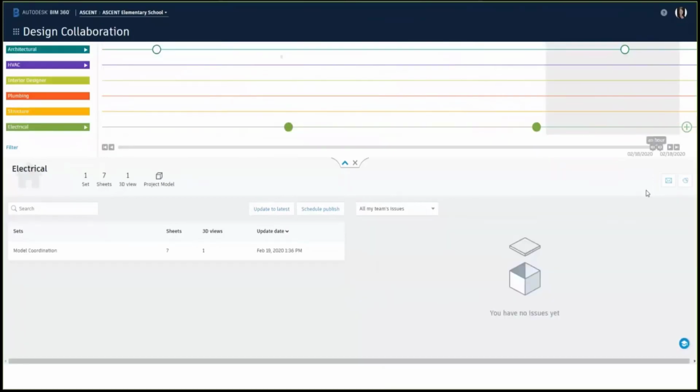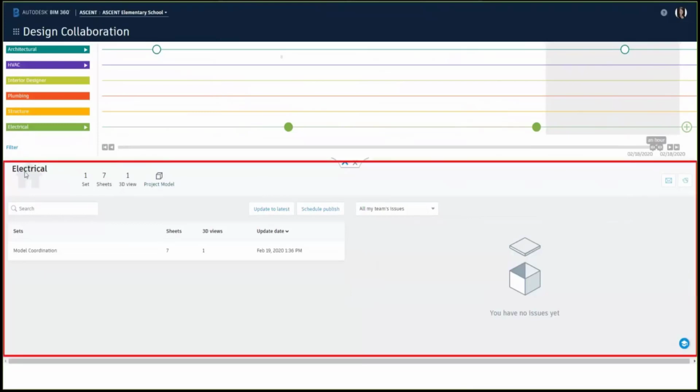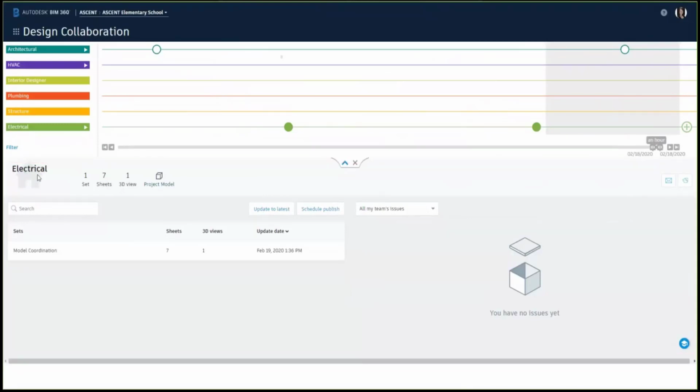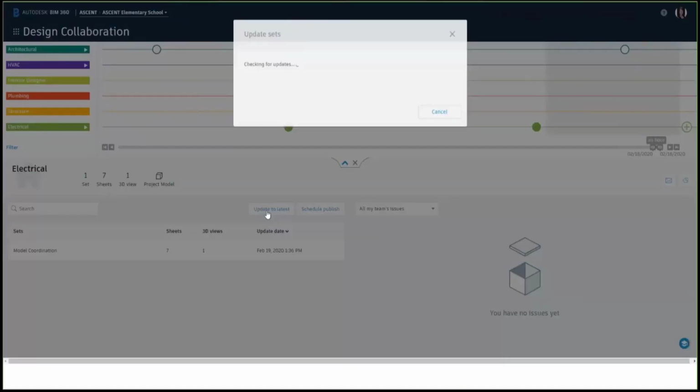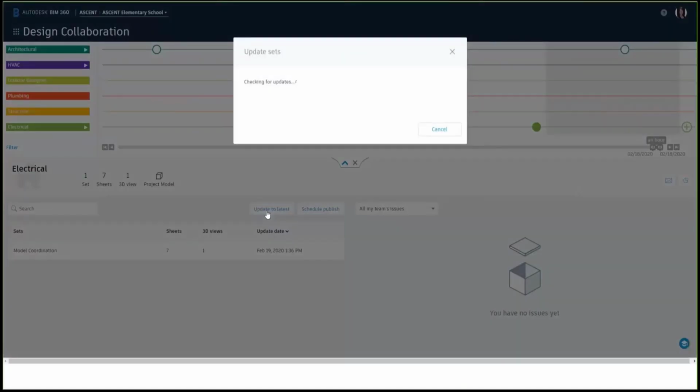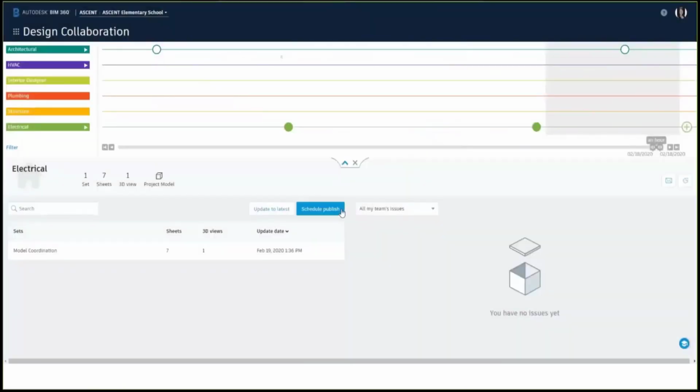And then let's talk about the team space down here at the bottom. So I'll draw a line around here showing which area I'm talking about. So here we're looking at the electrical team. I can review the sets and sheets, 3D views, the aggregated model. I can update to latest. If you click this, it's going to check and make sure there's no updates to any of the sets that are posted here. The next one is for admins only.